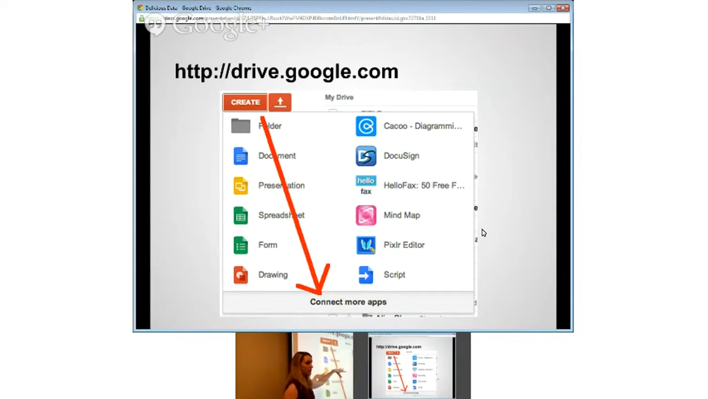You have to go to your Google Drive. Okay, so you go to drive.google.com, and it will not be there. Now I have all these extra ones because I'm a nerd. It usually just has these. And then at the bottom it says connect more apps.